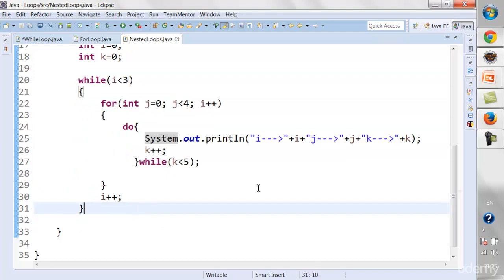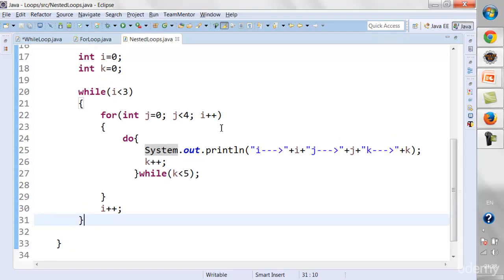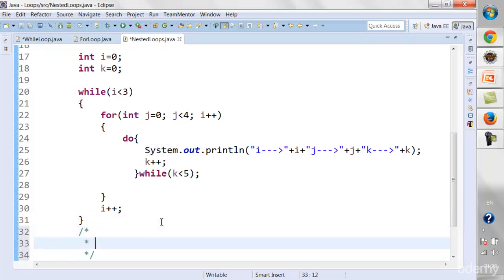Just pause this video for some time and try to print out these things. Just dry run this loop, and you'll find another mistake inside this loop. Right, let us dry run this over here.